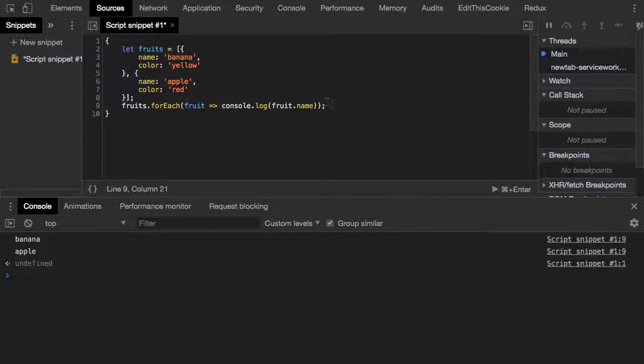I'm going to change that a bit. So let's say that we want to show. I'm going to remove this console log for now.